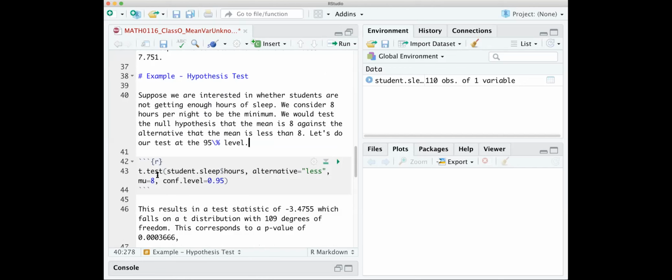So again, t.test, I'm putting in the data. So that's the hours column in the student sleep data. The alternative is going to be less because it said here that we were doing it against the alternative that the mean is less than 8. So I want to do a one-tailed test, a left-tailed test. I'm going to specify the mu under the null hypothesis as being 8. That's important. I need both of these arguments in here because it's a hypothesis test, and then I'm just going to specify the confidence level.